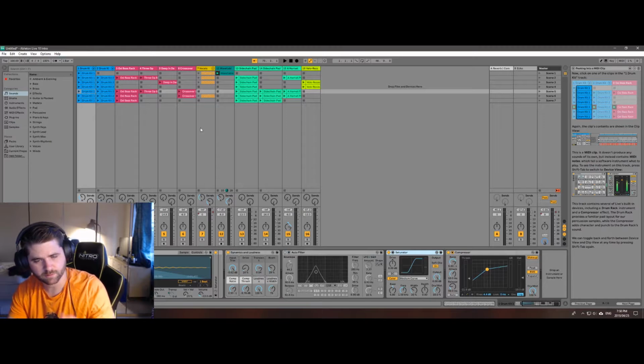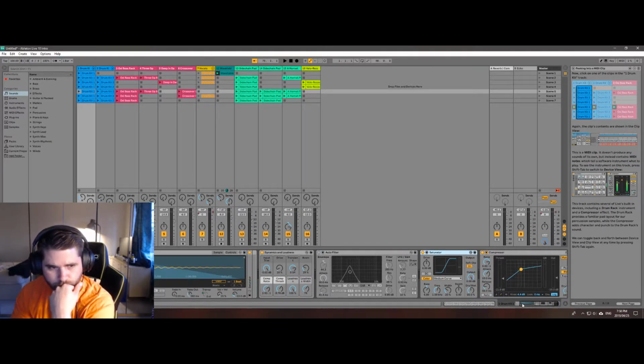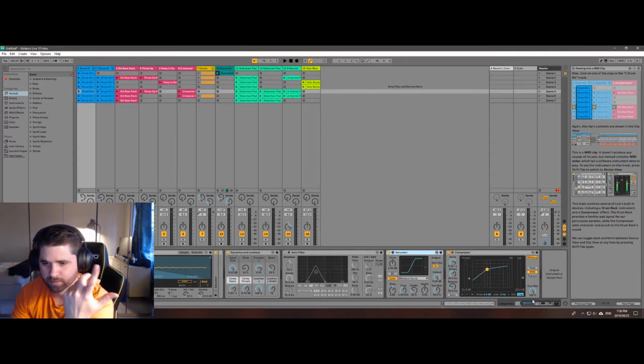Shift tab, yes. Oh, drum rack, compressor. I mean, there's still all this other stuff in between, but whatever. Okay.